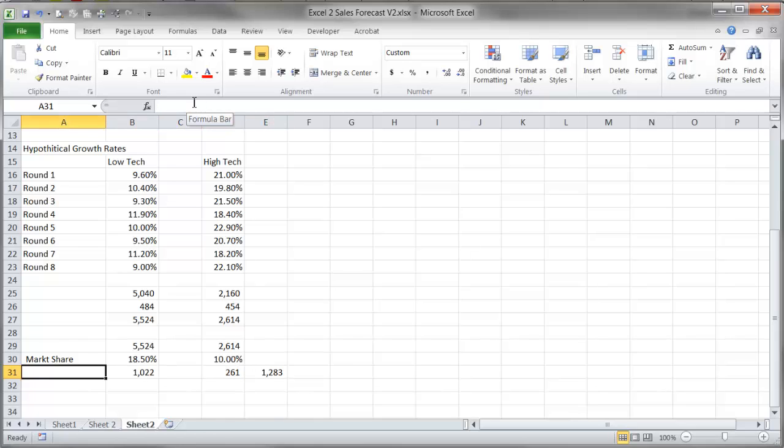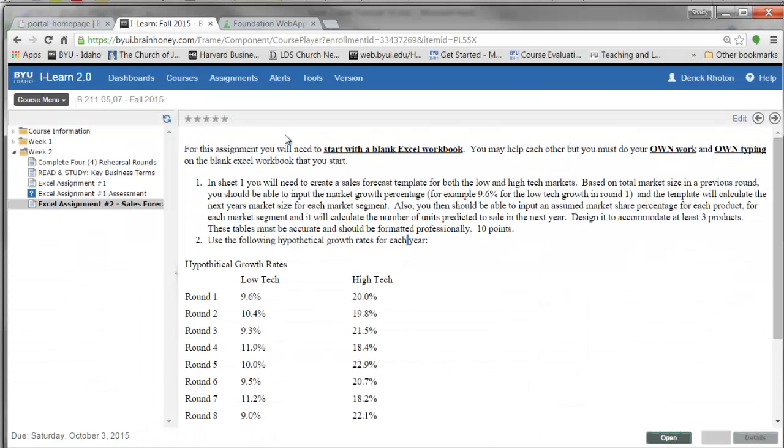This is extremely valuable as you're forecasting product because most of the students, where they tend to make big errors is in their sales forecasting. So what this assignment is designed to do is to help you create a template to forecast sales for 3 different products. I think it says at least 3 products, based on these hypothetical growth rates.